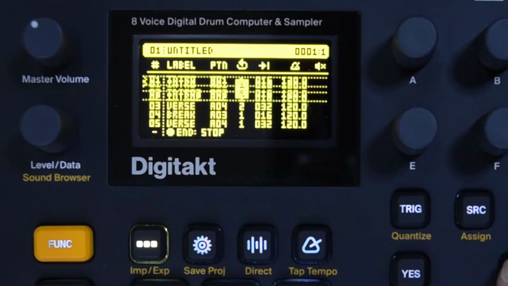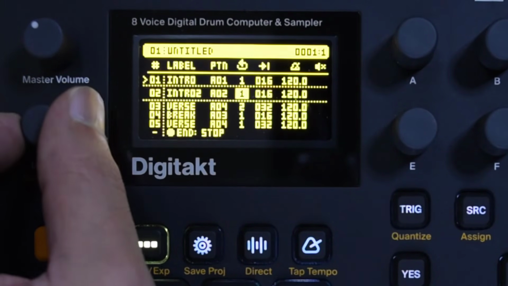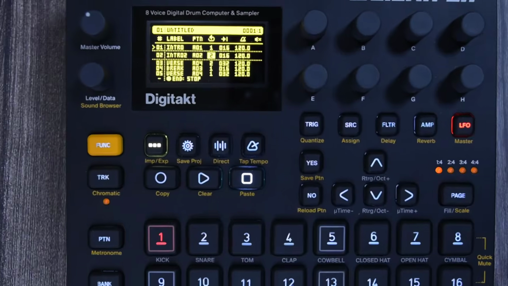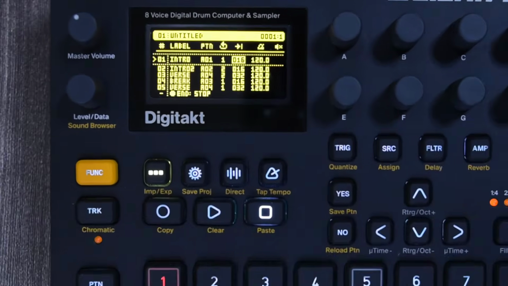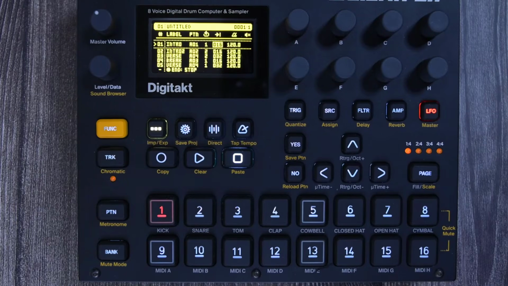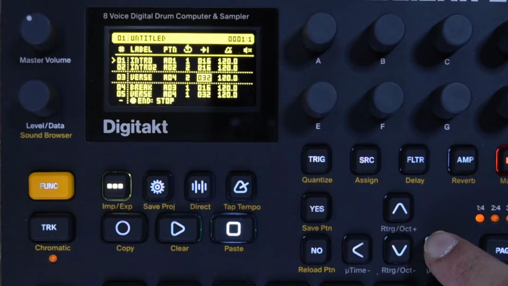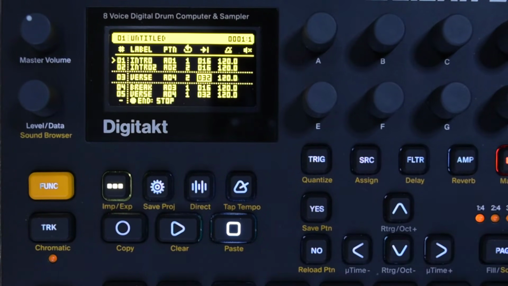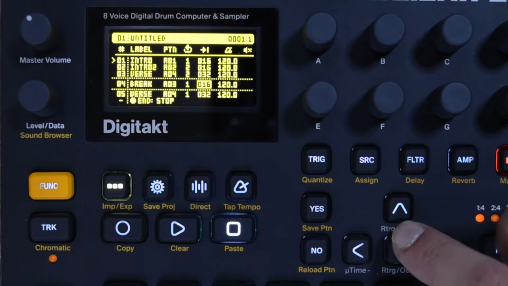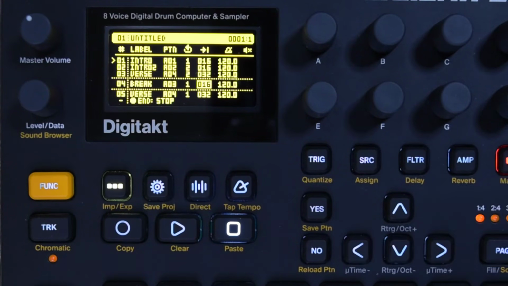So, some change I would like to do. Maybe the intro 2 is going to be twice as long. So what the F is going to be this section. So when we add a pattern, it will identify how many steps you have on that pattern. And we know that the intro, well, maybe you don't, but I know that the intro and everything else is going to be just 16 steps long. So the verse in this case is going to be 16 plus 16s. We are playing it twice. So we have 32.